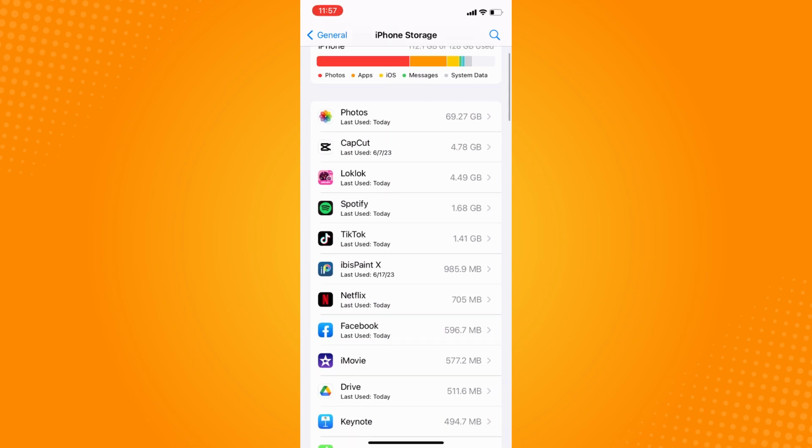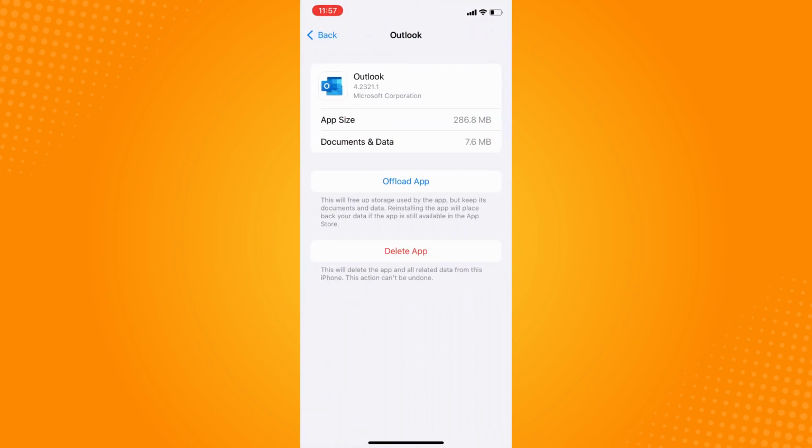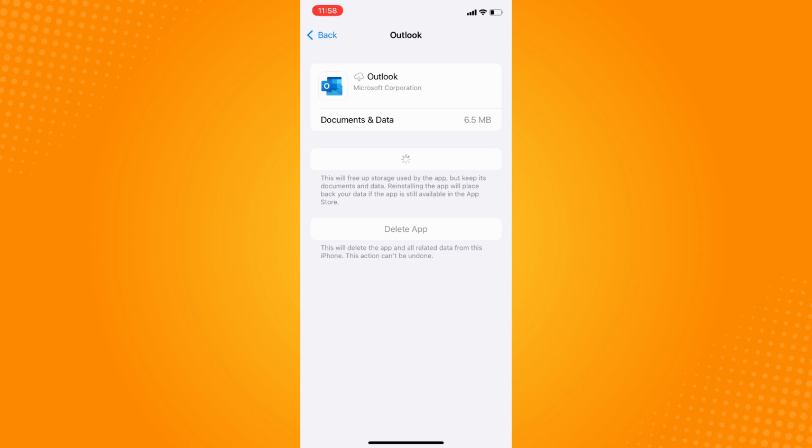Now, what you want to do for Androids is clear the cache of the application. And for iPhones, we can offload the application and then reinstall it. But the data that you have with this application will actually remain there, so it will just simply refresh the application. And that is how you fix Outlook not receiving emails.